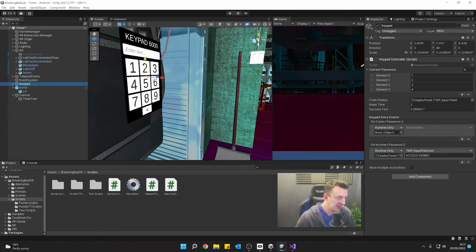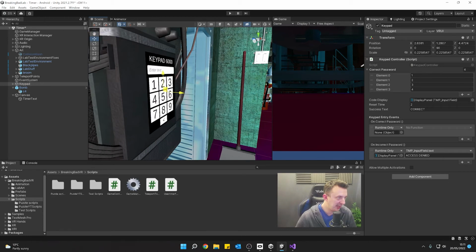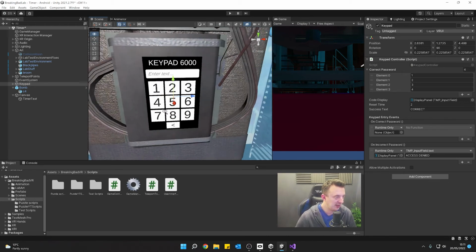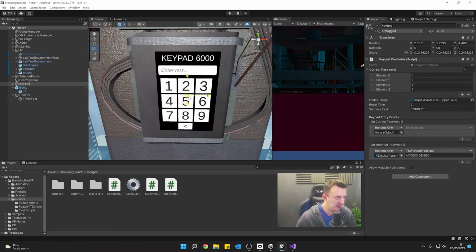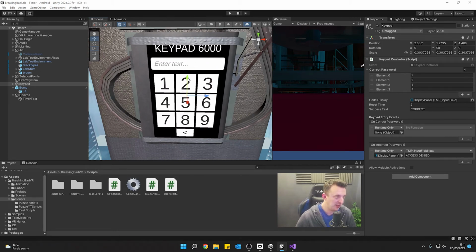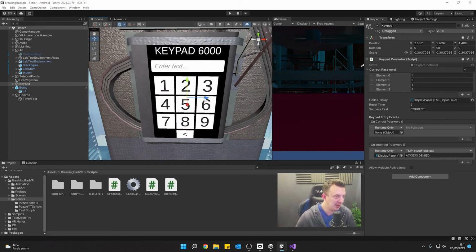At the minute, we've just got a nice bit of UI that we can use. So I'm trying to get this keypad thing on the keypad, like so. It's a bit small, so we'll scale it up. There you go. Keypad 6000 is in place.